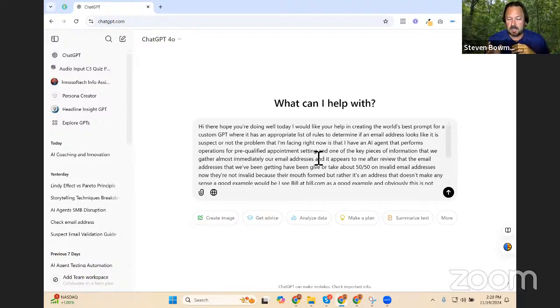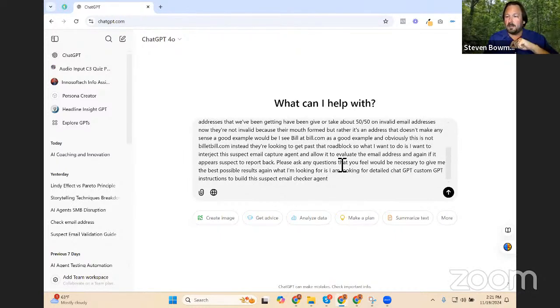The problem that I'm facing right now is that I have an AI agent that performs operations that do pre-qualified appointment setting. And one of the last pieces of information that we gather are email addresses. And after reviewing the email addresses, I found that I get about 50-50 that just by eyeballing them, they look like they're invalid. So because they look like they're invalid, I want you to help me build rules for an AI agent where I can give it an email address and you can give me a confidence score back.